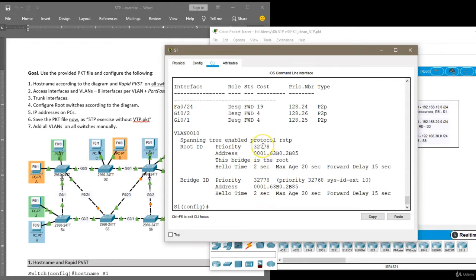It says that the root ID, so the ID of the current root bridge, is 32778. This is the priority value we talked about in the explanation video. The default priority value is 32768, but in order to get this ID number, you add the VLAN ID to the default value. So it's 32768 plus VLAN 10. That is how we got 32778. The priority of this switch is 32778. So the priority is the same, and by coincidence, this bridge is the root.